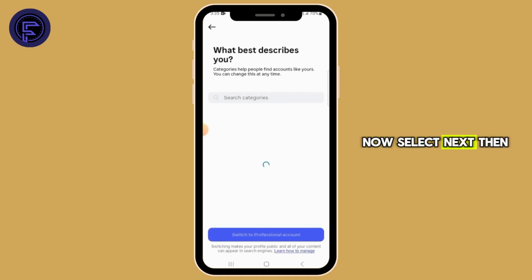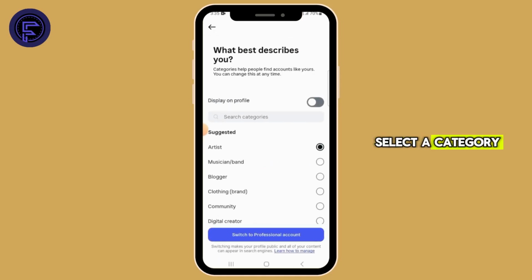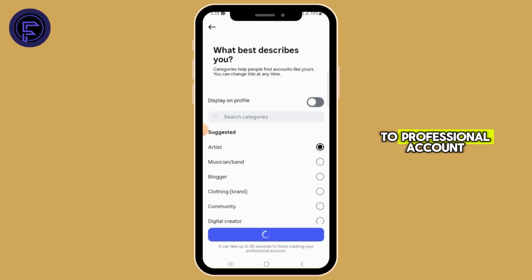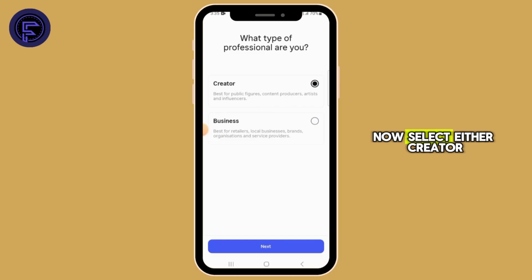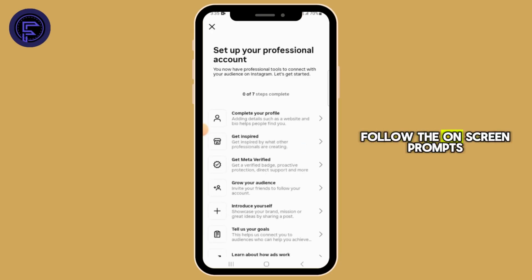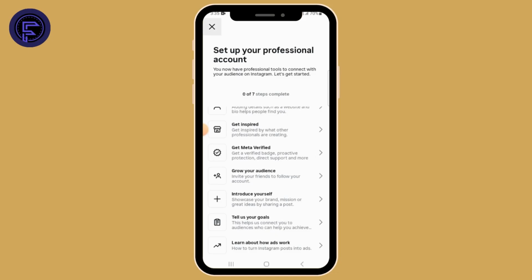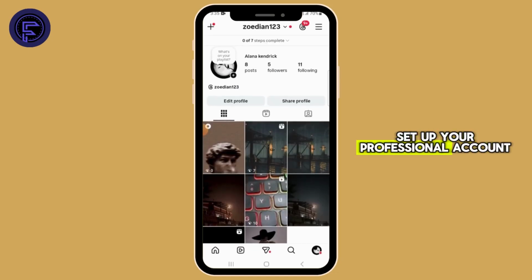Now select Next, then select a category. Now tap on Switch to Professional Account. Now select either Creator or Business, then select Next. Now follow the on-screen prompts. After that, you can set up your professional account.